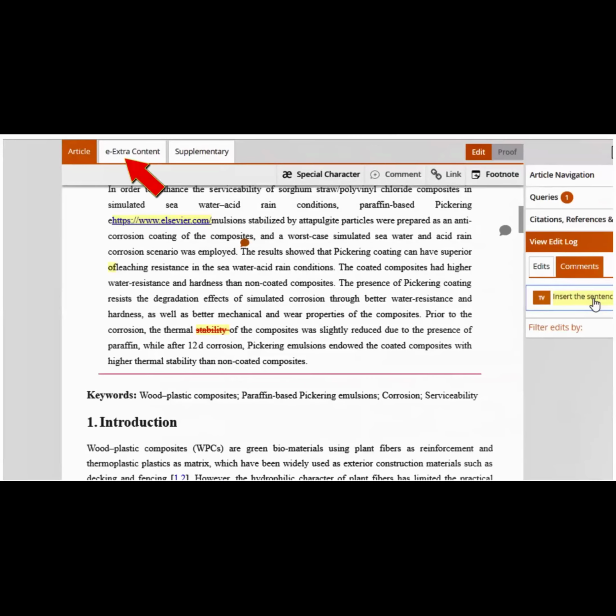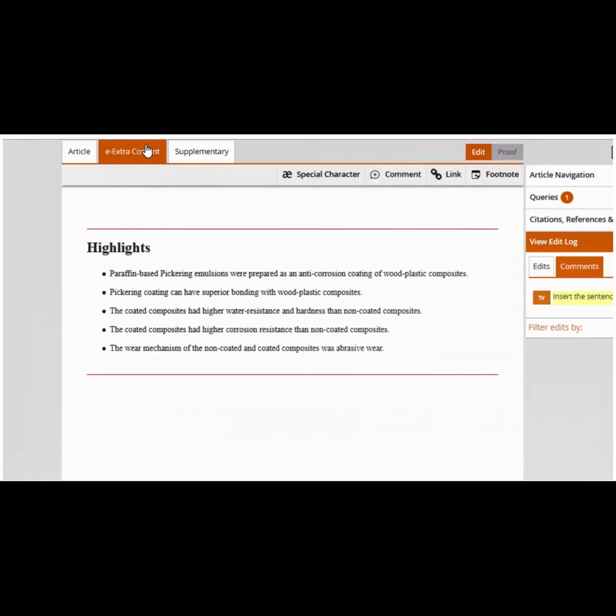The Extra Content tab displays the content that will be added to your article as extra online content. In this area, you generally find highlights, graphical abstracts, or other e-only content. In this highlights option, the most important thing is that there is a rule for highlights: it must be a single sentence. In a single bullet or single point, you can't have multiple sentences. That is a major rule in highlights. Okay, so you need to check those things.